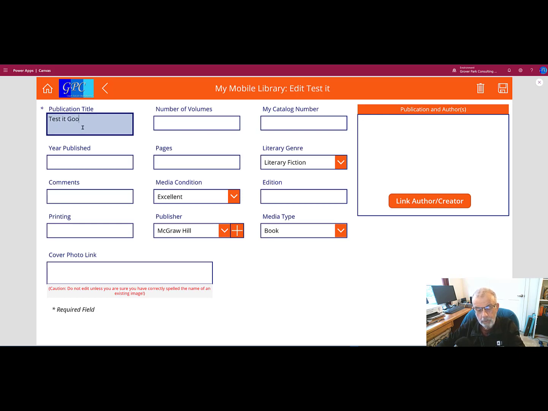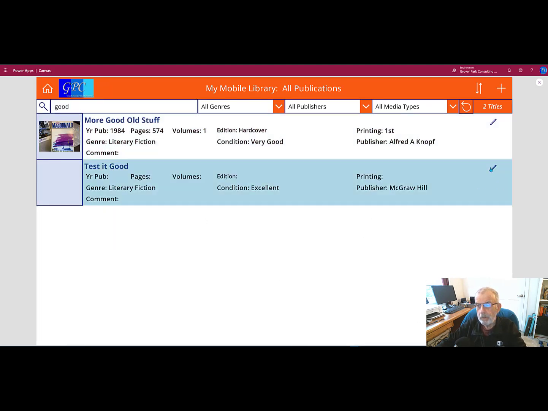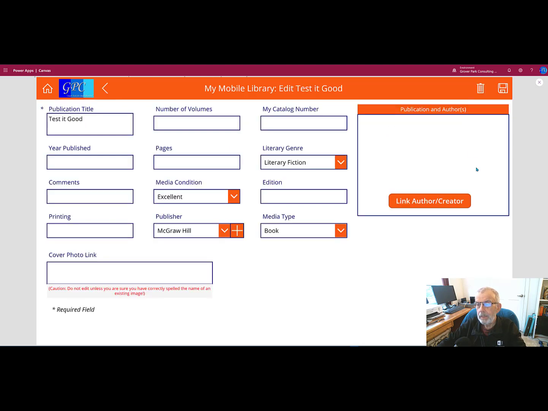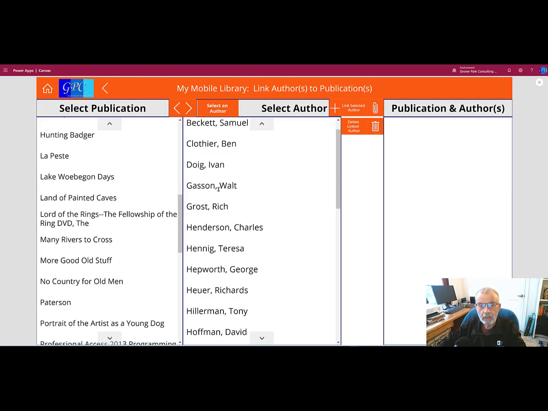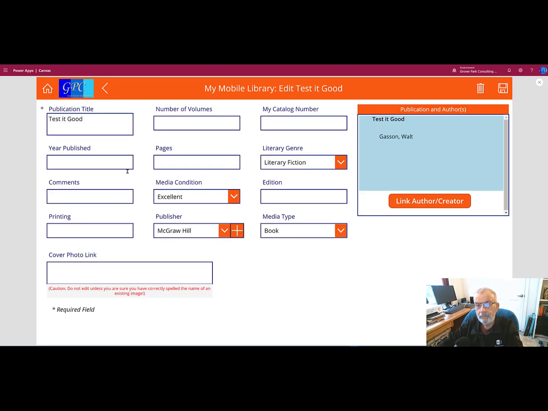Good. Too much typing there. Okay. We'll save that. Test it good. Come back in. Link that to another author, and this time we will select Walt Gasson and link him. But this time, instead of deleting the linkage, I'm going to go back to the publication page where I have this publication, and this time I'm going to try to delete the publication.